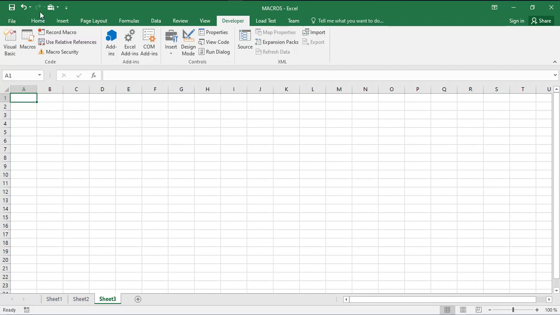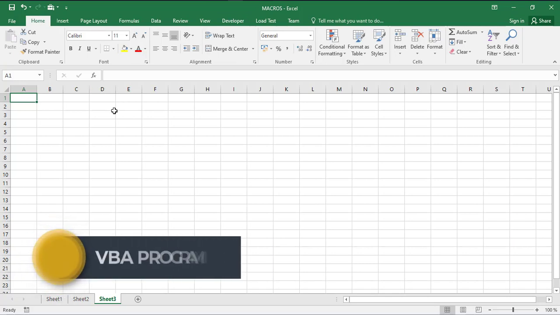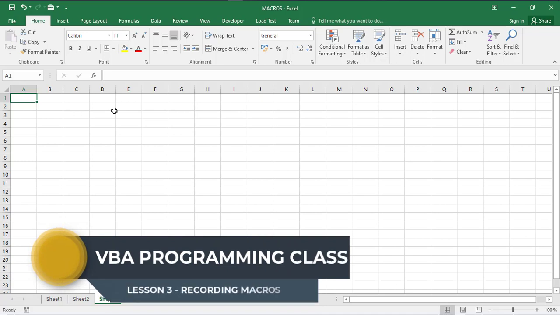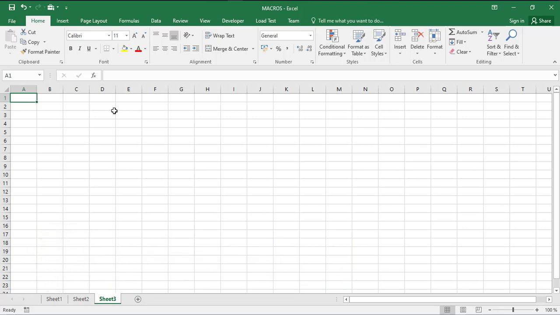And in this lesson, we are going to learn how to record macros. But one thing you must note here is that when you are dealing with coding in VBA, we have two ways. Either you manually type the code or you record it. So in this lesson, you are going to learn how to record the code. And if you record the code, everything that you record will be translated into VBA programming language.